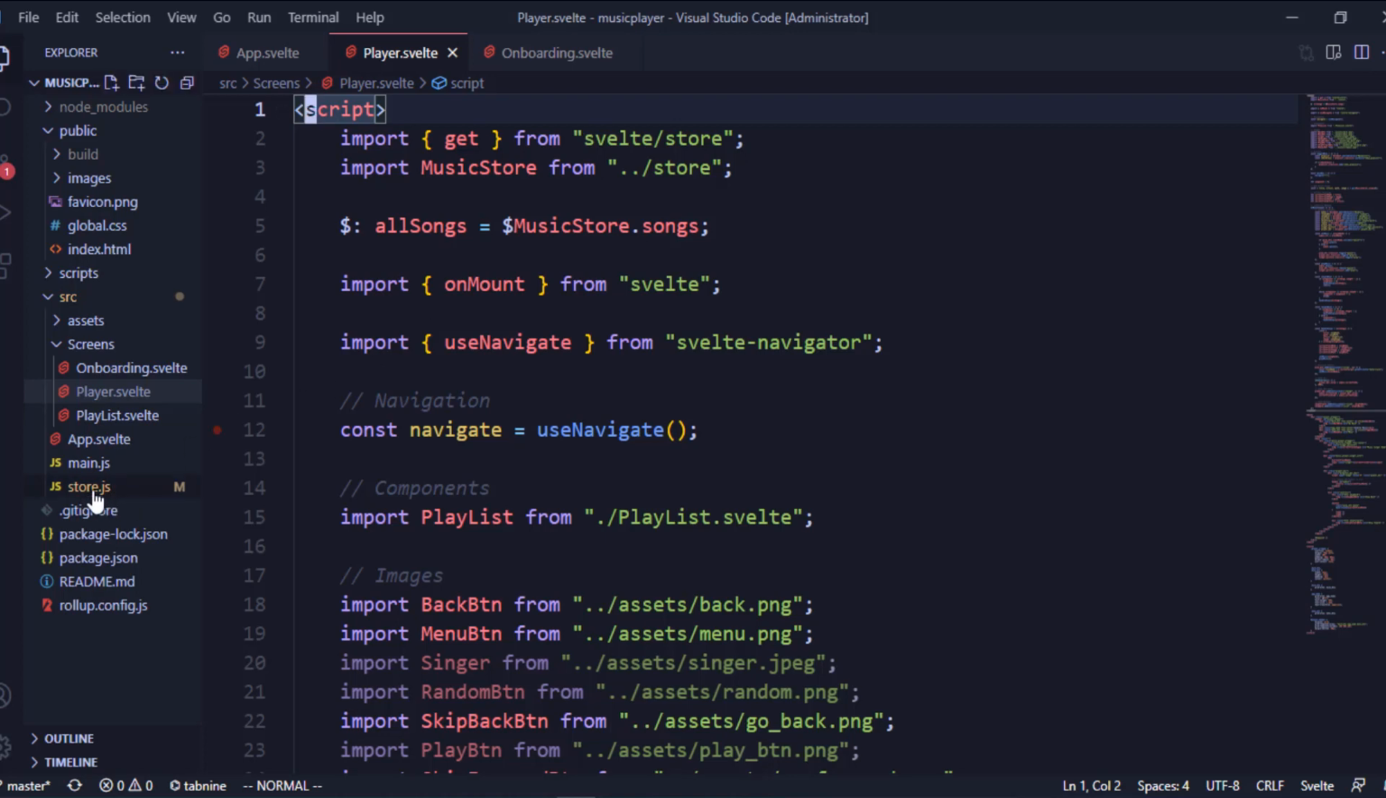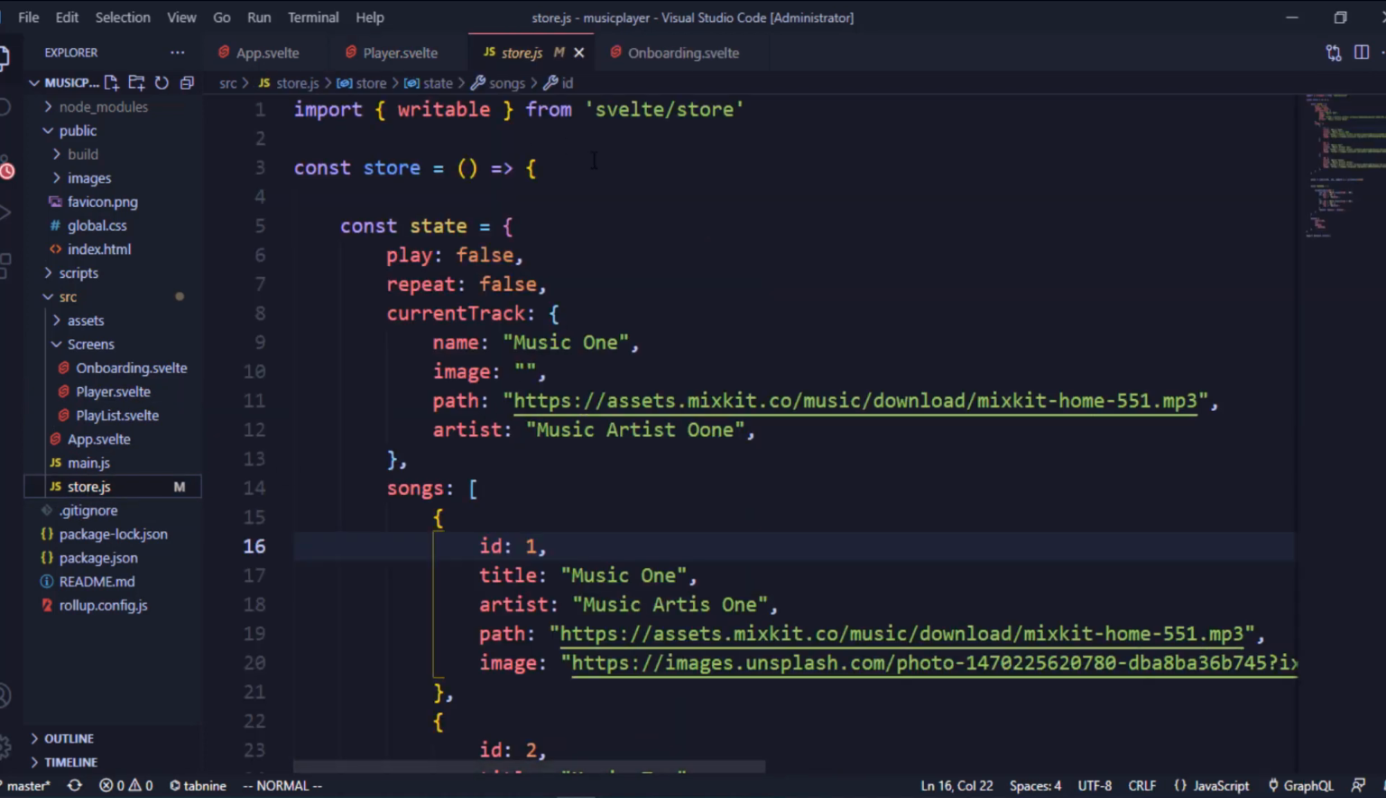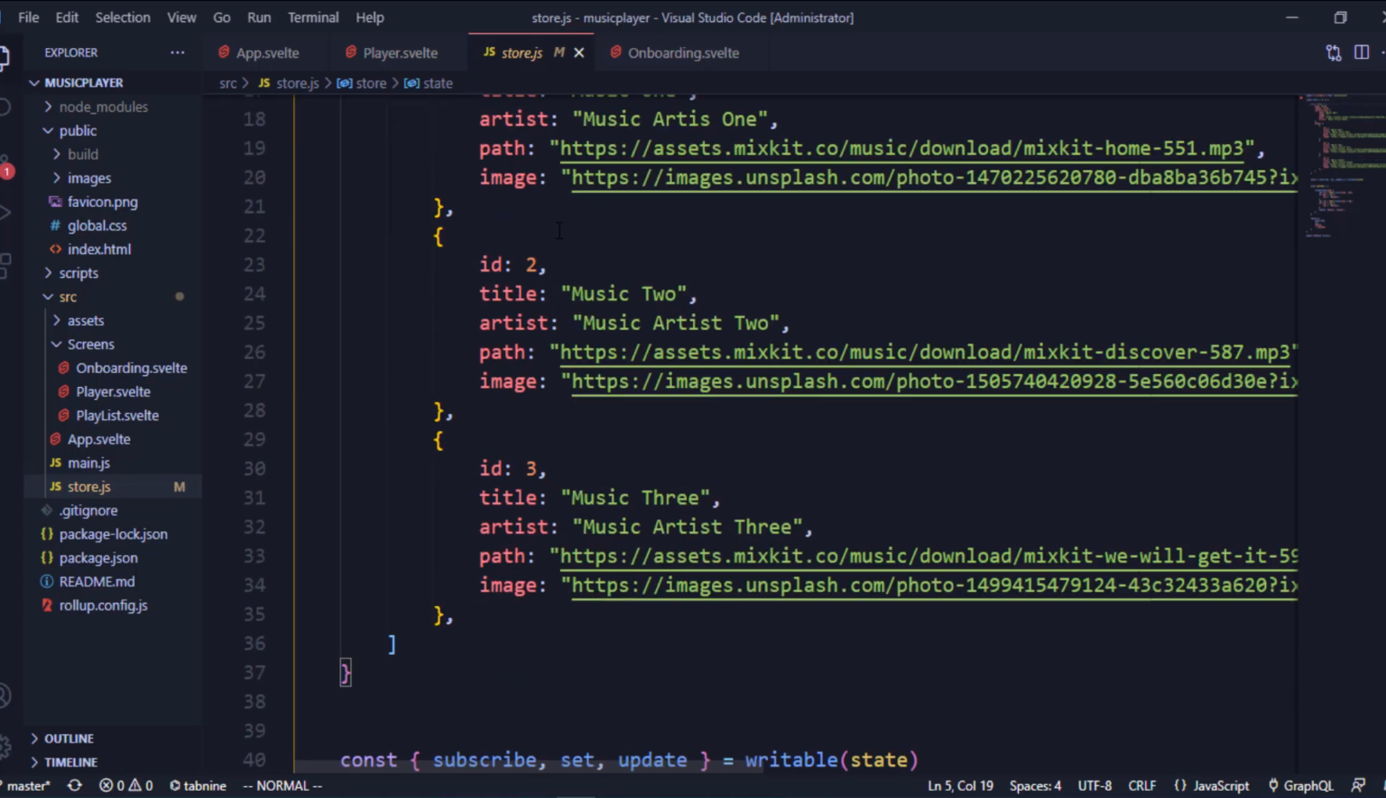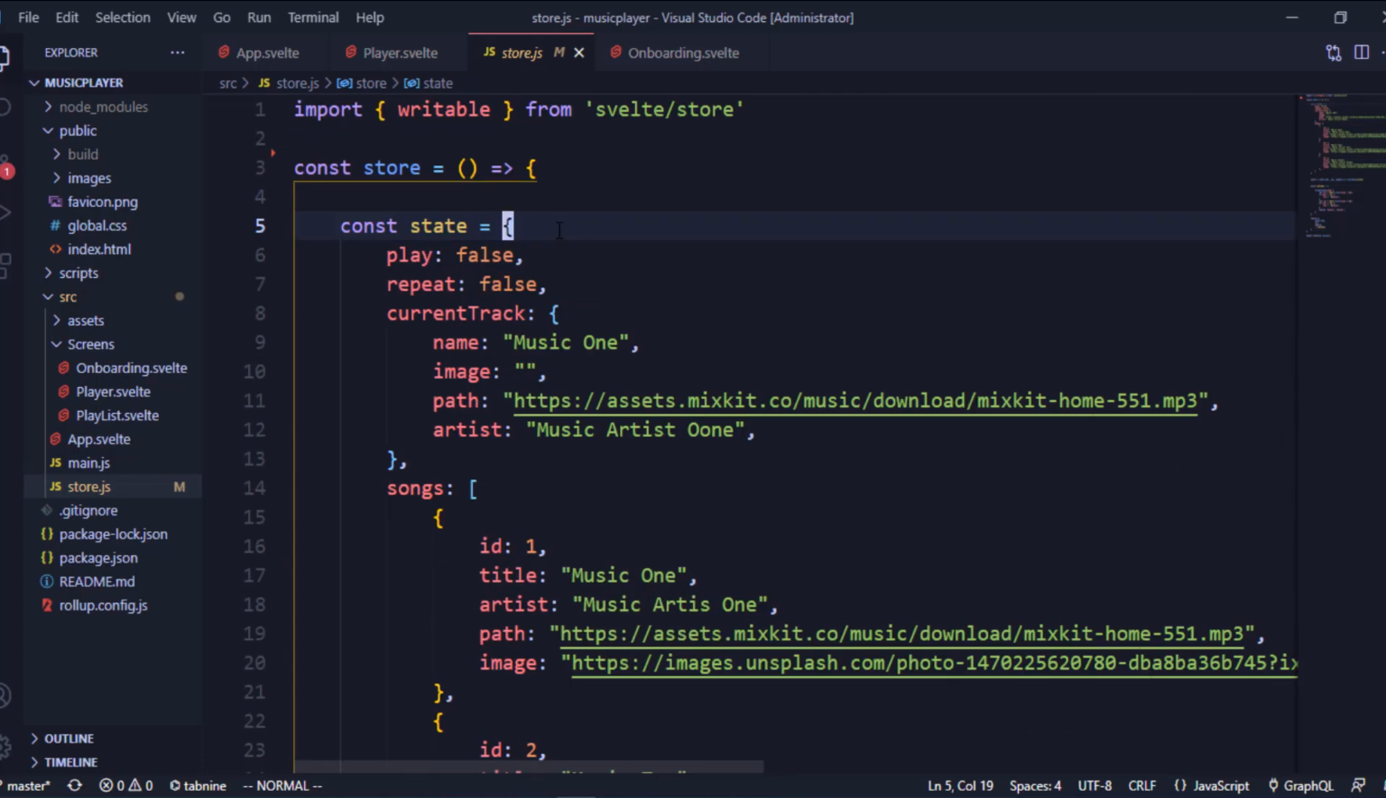So right here, we do have a store file. If you check closely, I do have a store file, and I created a function called store. And then we have our initial state. You can change this to initial state values, anyone. Then we added our array of songs. Then we have play, false, repeat, and a lot of chunks there.